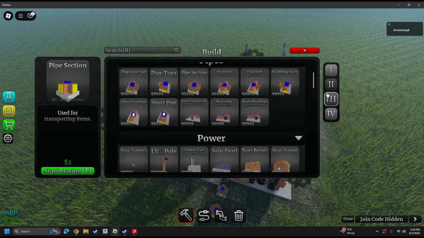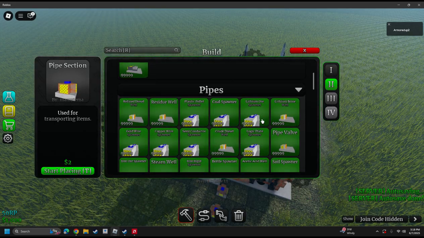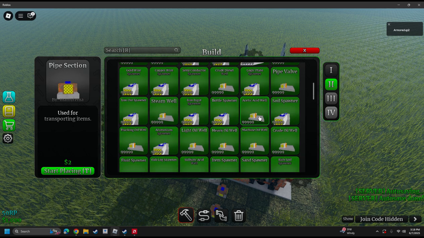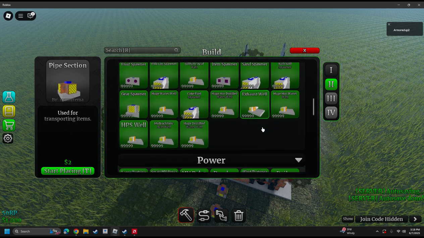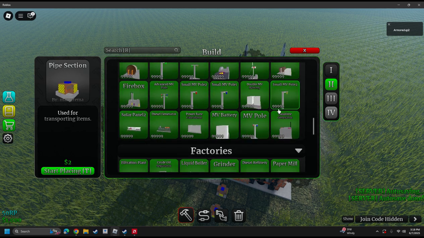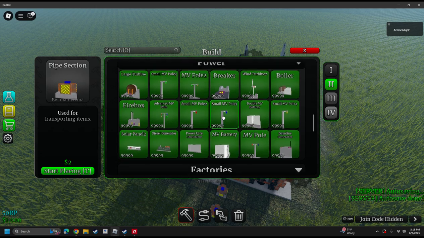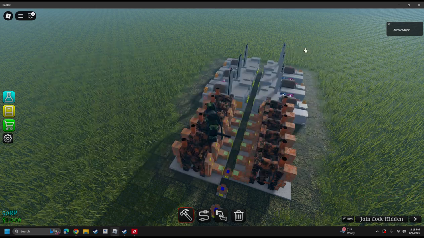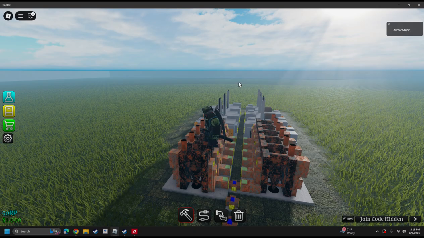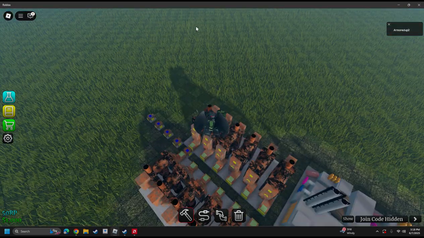Now, I would recommend that if you do want to infinitely expand this, I first of all wouldn't make this your main power source, just because this is really not the greatest. But this is infinitely expandable, so you can go this way and you can go that way.